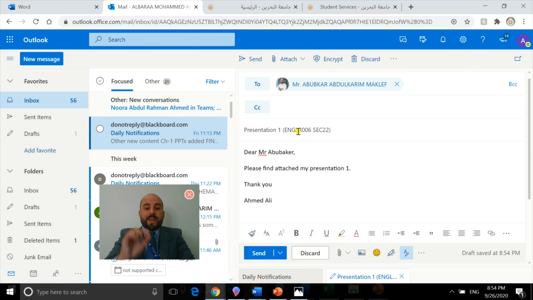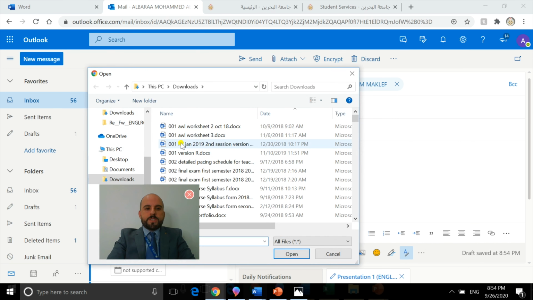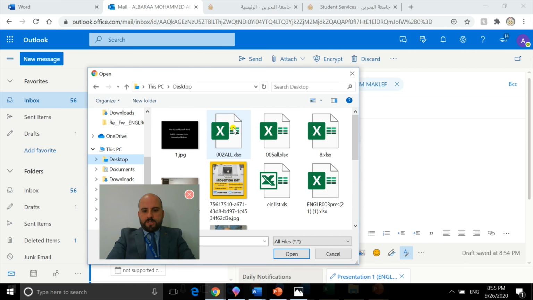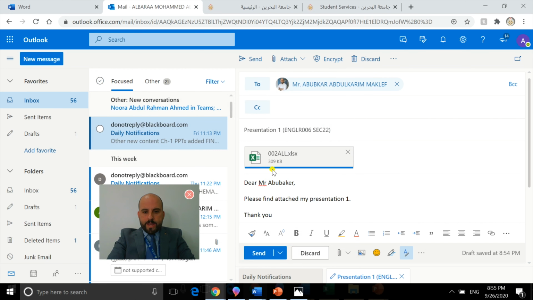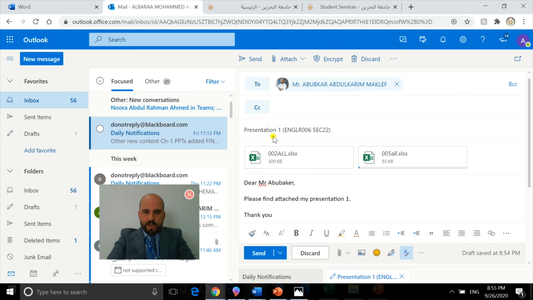Now that I've written the email and mentioned the presentation, I need to attach the file. This is very important. I need to attach the file. So I go here and I click on attach. In attach, then I'm going to go to browse, okay, and I'm going to select the document I want to attach. I'm just going to select any document. Now this is just an example. I'm going to select this document. Okay, I'm going to wait for the blue line to finish. When it's gone, that means it's attached. So that's again, attach, browse this computer, select the file, and attach it. Wait for the blue line to finish.